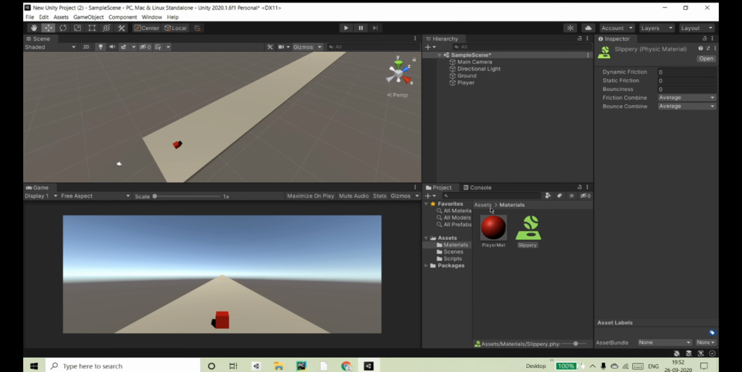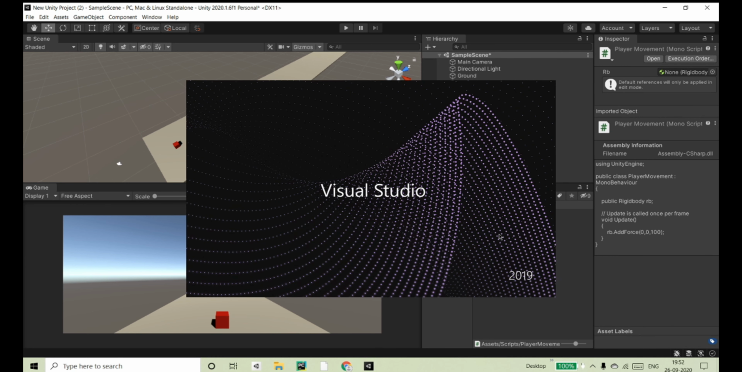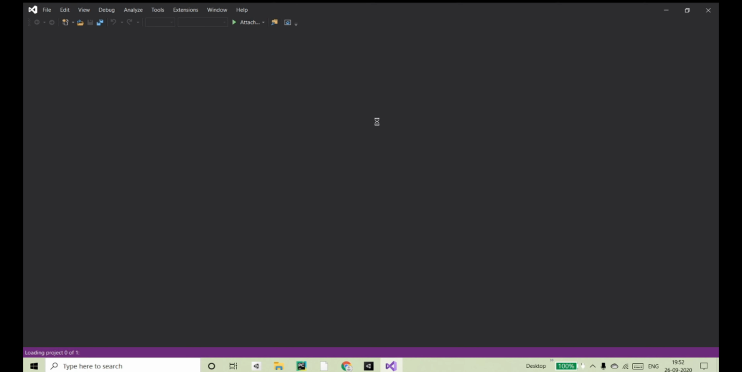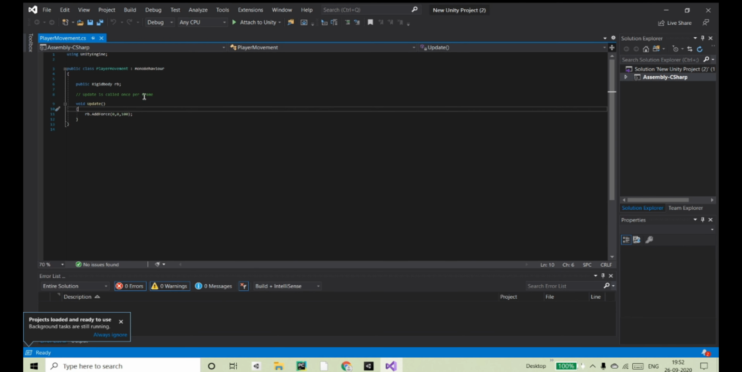So now let's get to scripting. Let's go to scripts. Let's open up the player movement script over here. It opens up our Visual Studio editor, and here is some of our code.